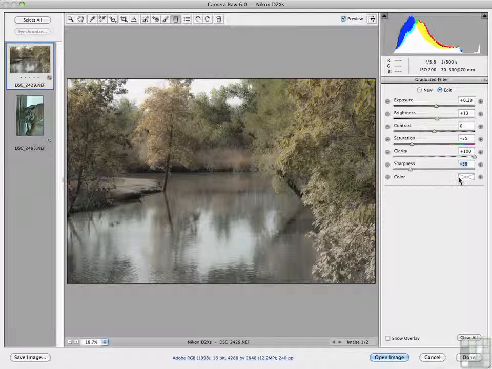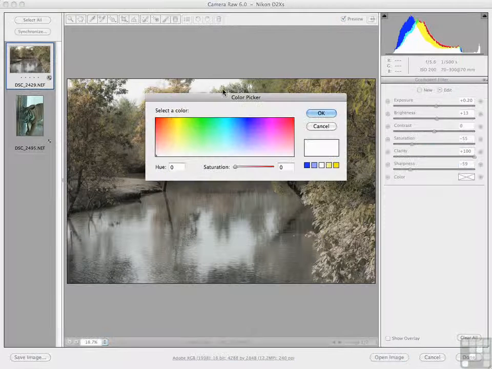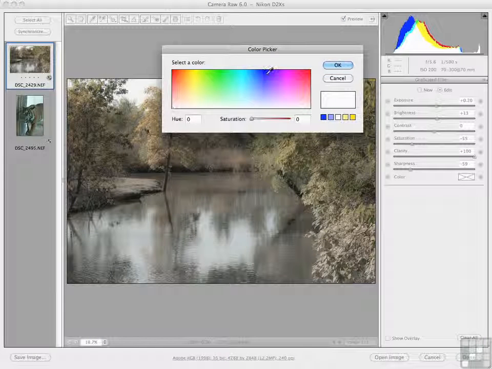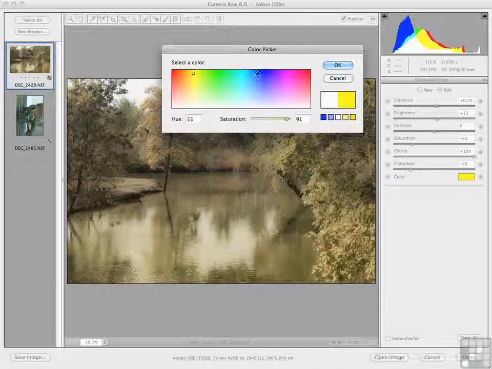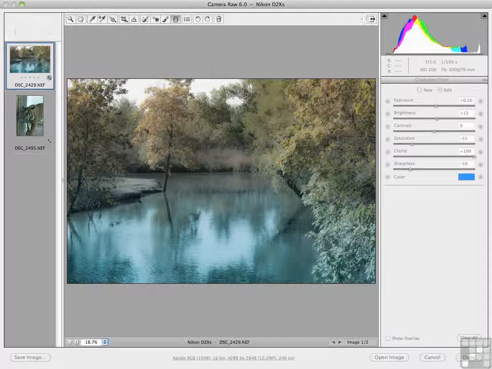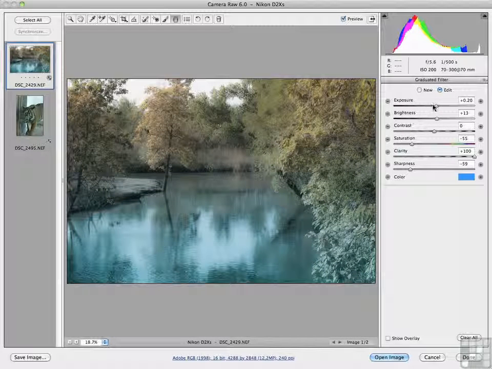If we click this button right here, it allows us to choose a different color. Maybe you want a little bit more blue down there, a little bit more red, a little bit more yellow. It's up to you. But we can control this in any way that we want. The gradient filter is great for taking care of those problems with exposure, like on the tiger, but it's also kind of a fun thing to try for special effects too.